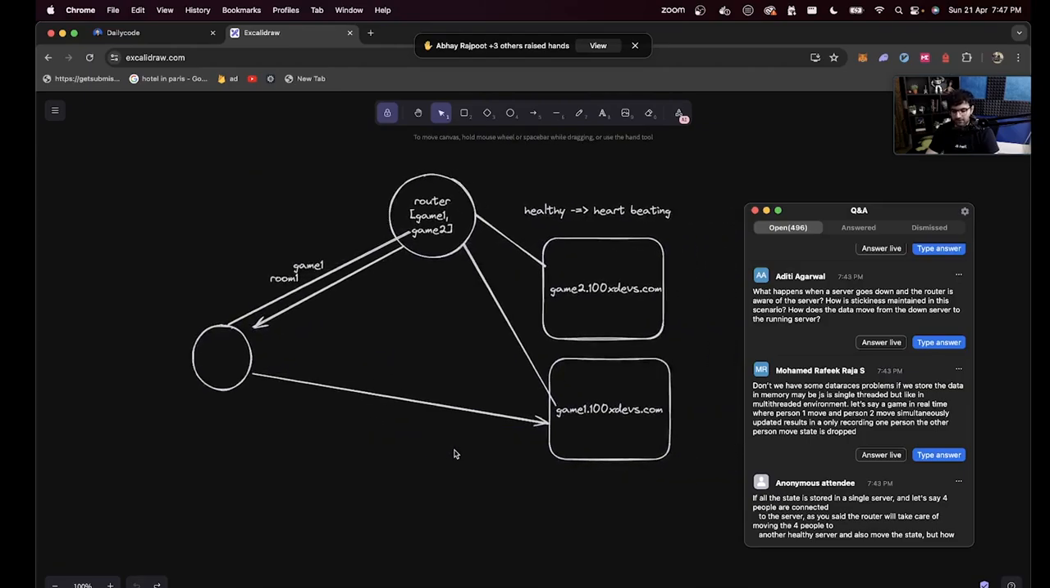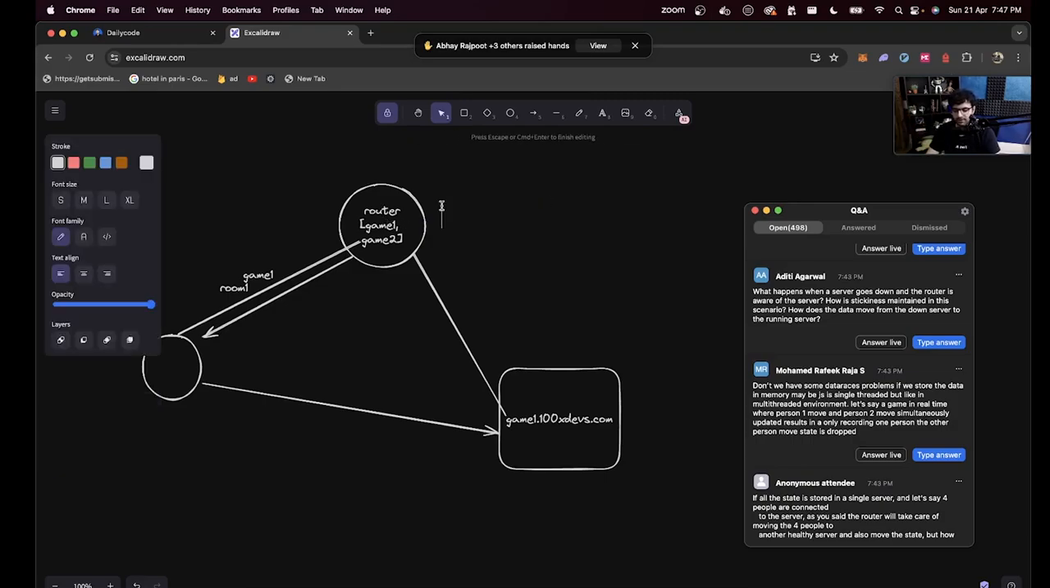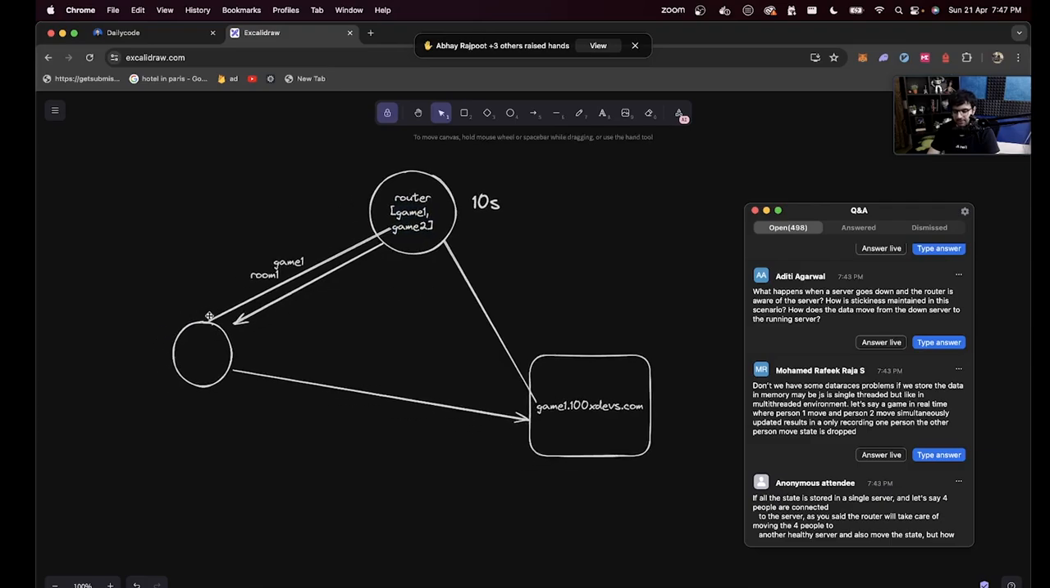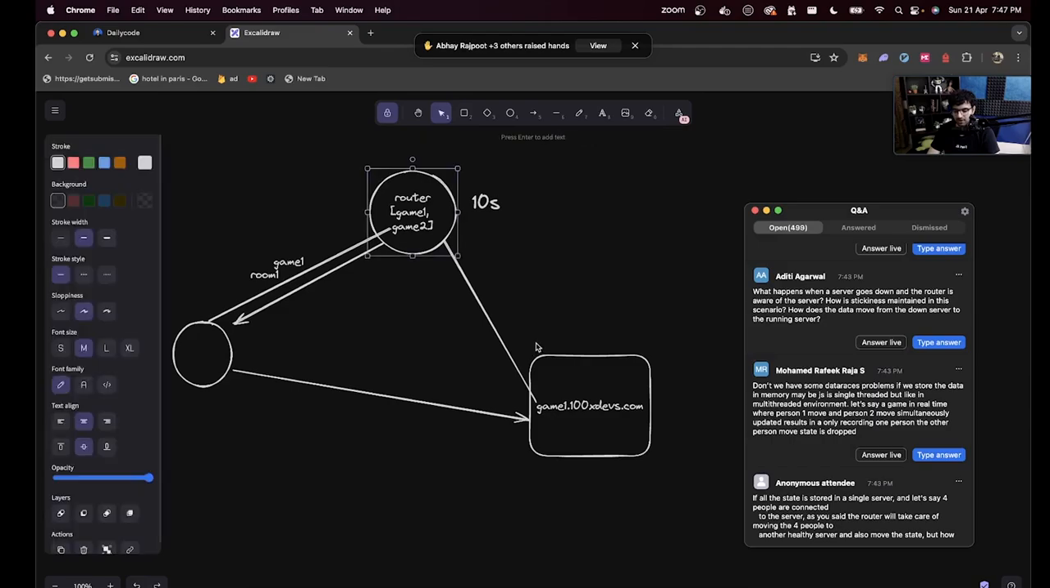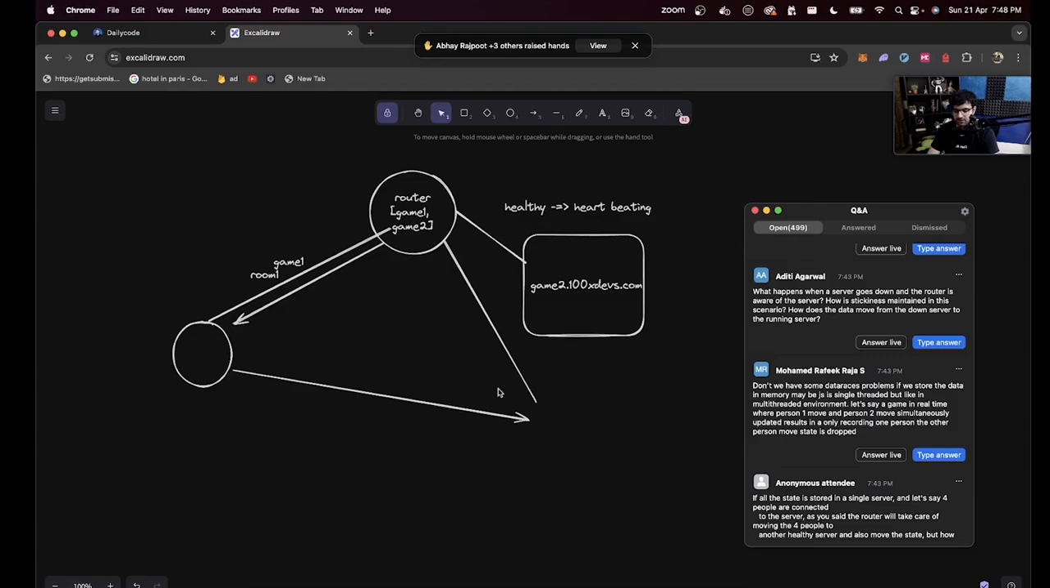But basically what happens is, let's say the server went down. Then it will stop heartbeating to the router. It will stop telling the router, okay, hey, I'm healthy. So the router will realize after 10 seconds, I haven't received a heartbeat from this server. It means it has gone down. Who all were connected to Game 1 server? Let's say this guy was connected to Game 1 server. I killed the wrong server. You get the idea. Let's say this server went down. This person was connected to this server. The router came to know after 10 seconds, this server went down.